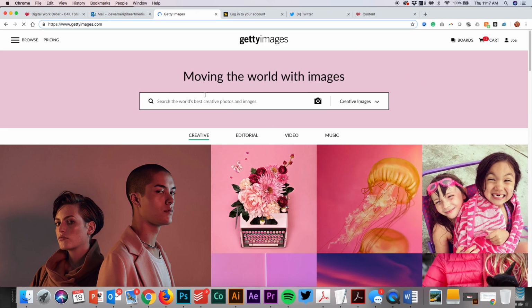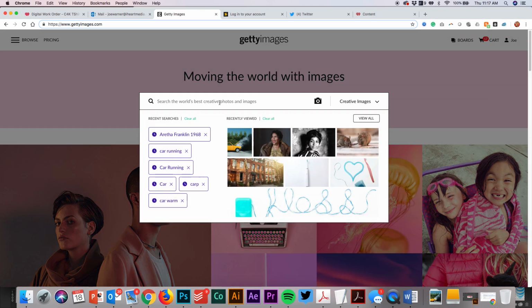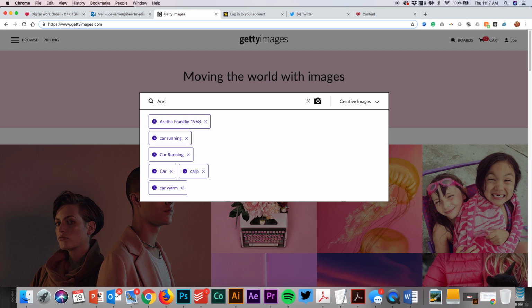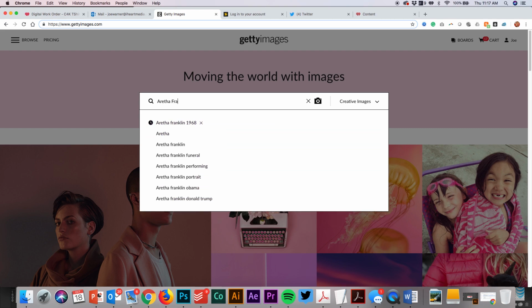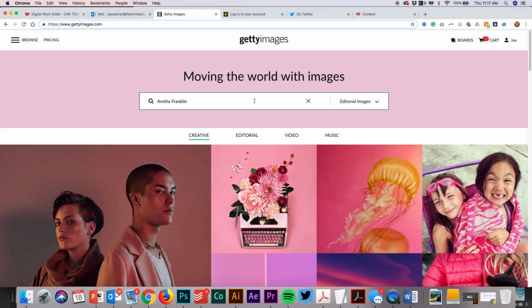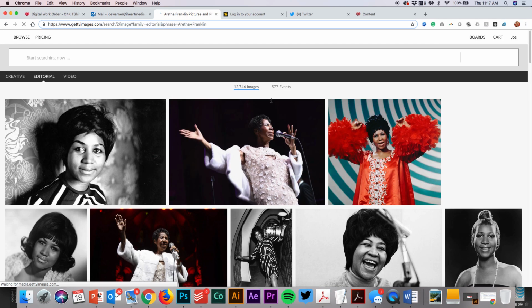It's going to load up. And then it should bring you back to this page here. Where do I go again? There's a login up here. Oh, okay, up here. Yep. And then you'll type in Aretha. Did I spell that right? Okay. And then this drop down over here, you'll click editorial instead of creative. Okay. So click that, and then enter.